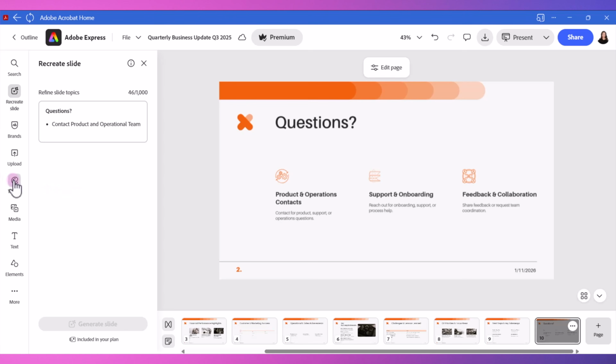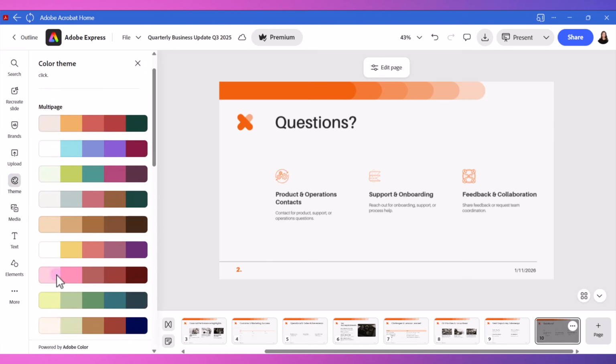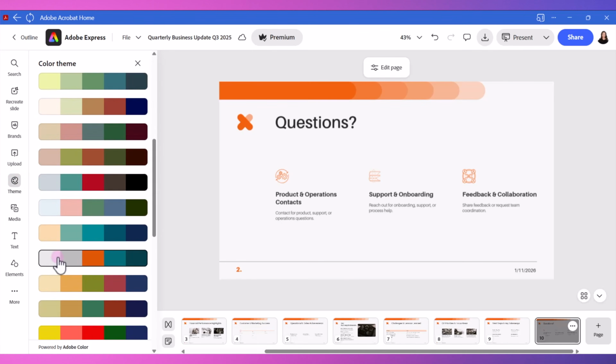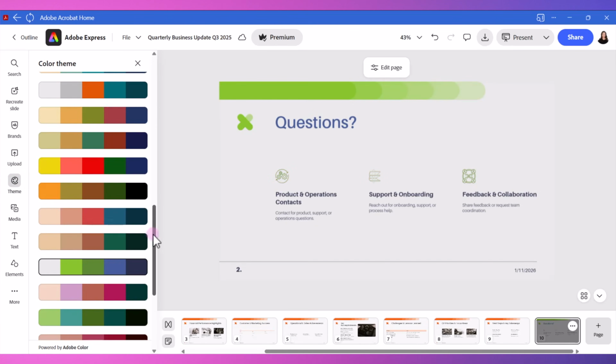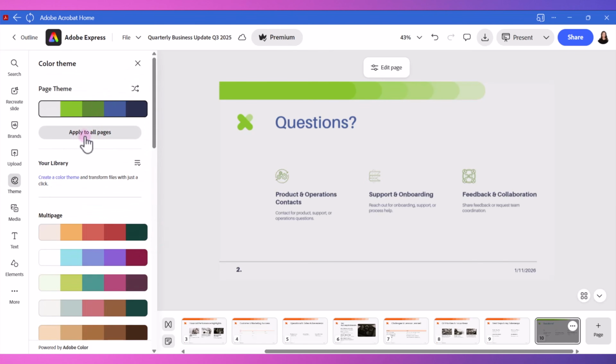If I want to change the theme colors, I can come over to theme and I can select a new color. If I like this and I want to apply to all pages, I just scroll up and click on Apply to All Pages, and it will update the theme for each slide in my deck.